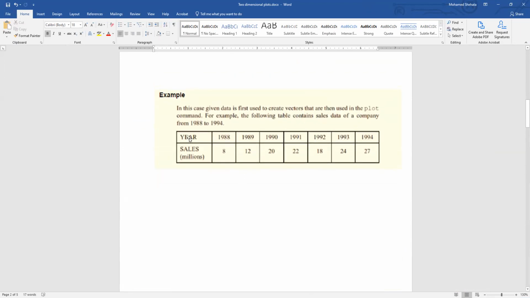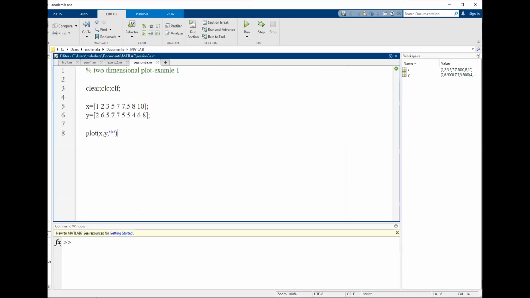The data here is given. That's the year, and that's the sales: 8 million in 1988, 12 million in 1989. So I'm running from 1988 up to 1994. And I want the plot command to contain the sales data of a company from 1988 to 1994. So let's see how we can do this example.